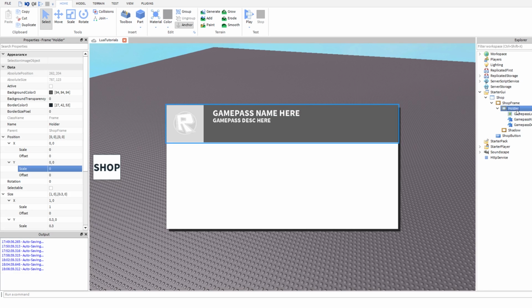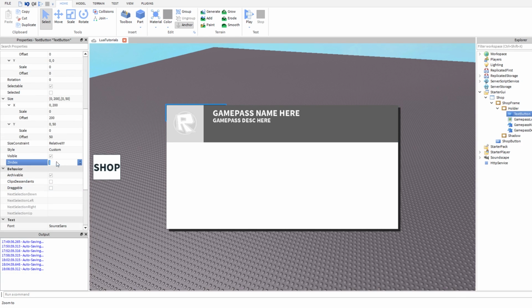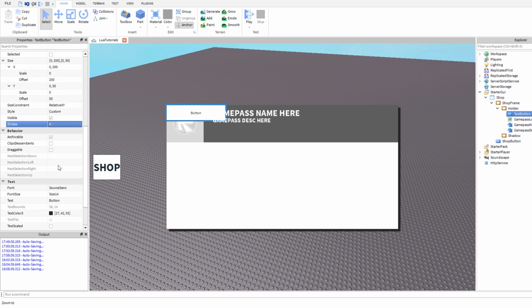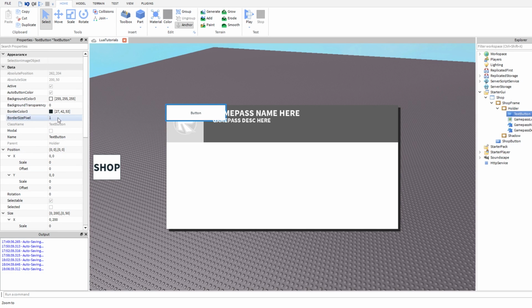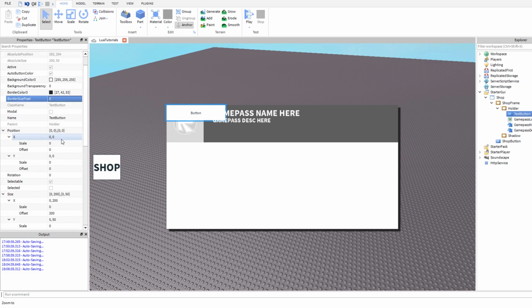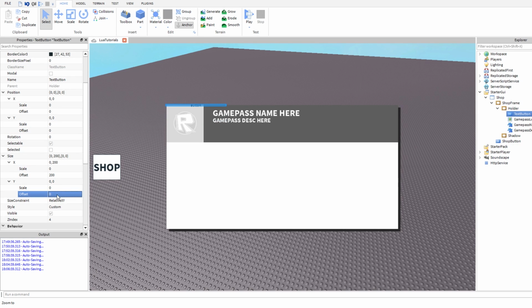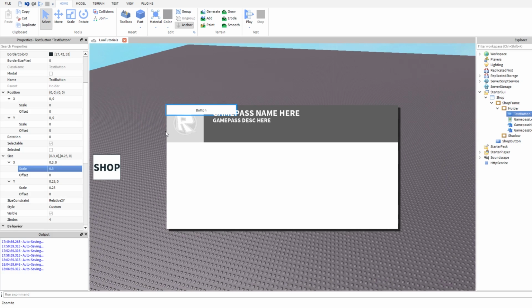And we're going to go ahead and insert a purchase button for us to use. So text button, and we're going to make this z-index of 4. And we'll go ahead and set the border size pixel to 0. We'll go ahead and set the size first. So I'm going to set this to 0.2 and 0.25. Whoops, that's 0.24, 0.25, and we'll go ahead and make this a 0.3. And that looks good enough for me.